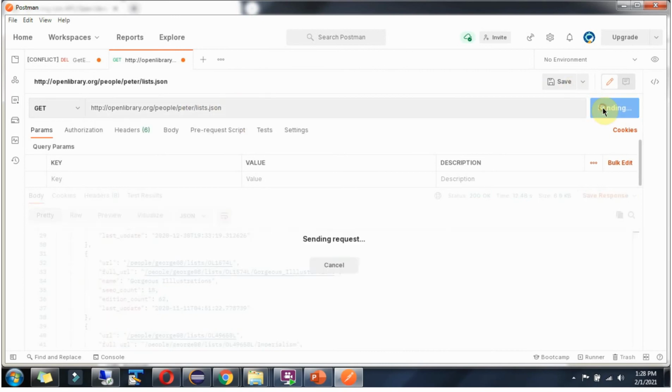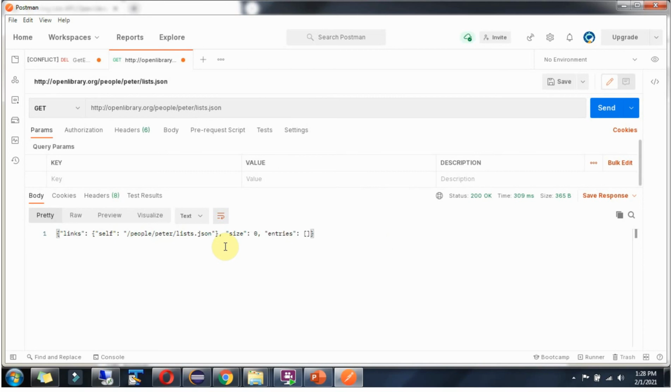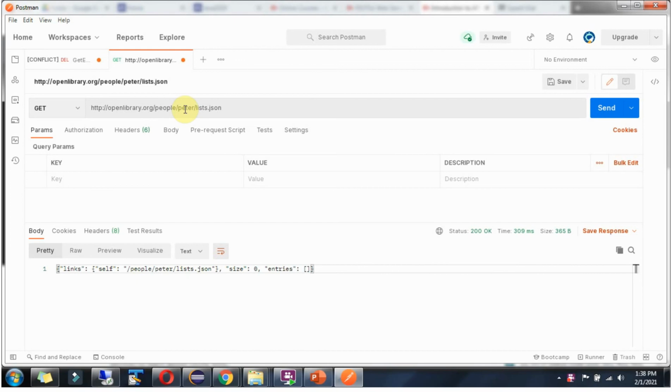Click on send, and it does not provide any output. So this is the example of path parameter. So like we have seen, this part is the path variable, right?